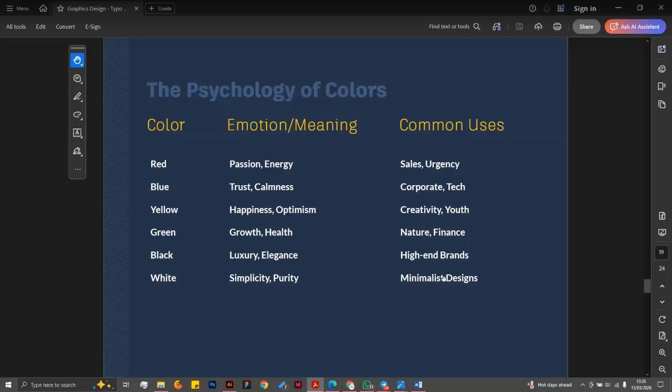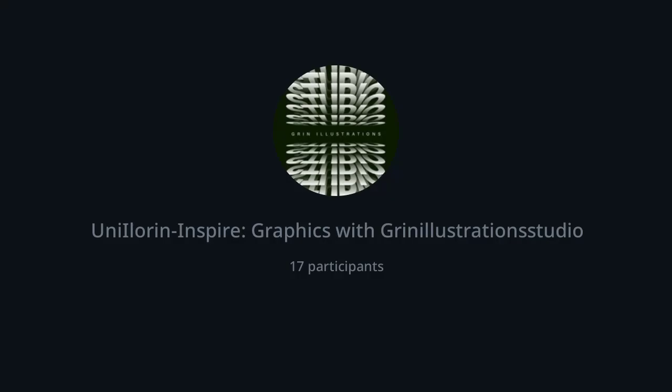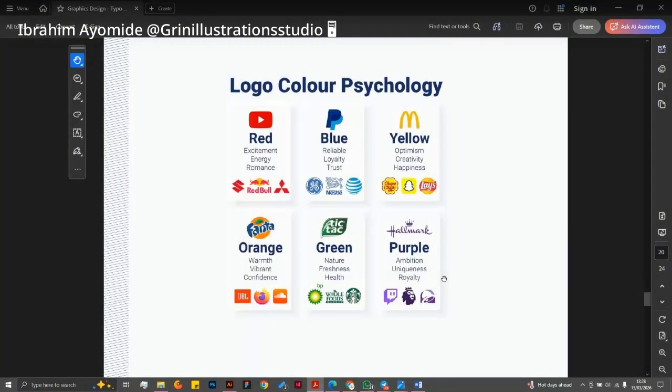Let me show you visually what I'm talking about. Color psychology, for example, look at red. That means excitement, energy, and romance. Brands like YouTube are using it. Suzuki is using it. Red Bull is using it. Mitsubishi is using it. That's red excitement.